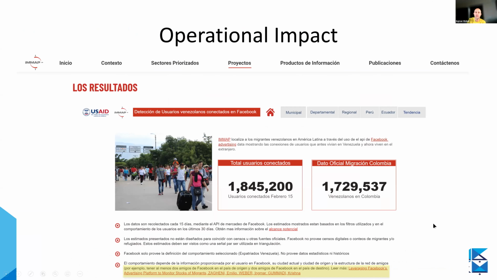We're happy that this continues to be used through IMAP, who are also sponsored by USAID. So here's just a shout out to our work. Basically, we taught them how to collect this data, and now they're collecting it independently.